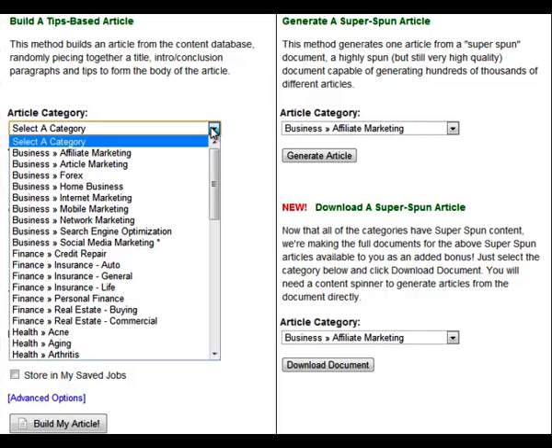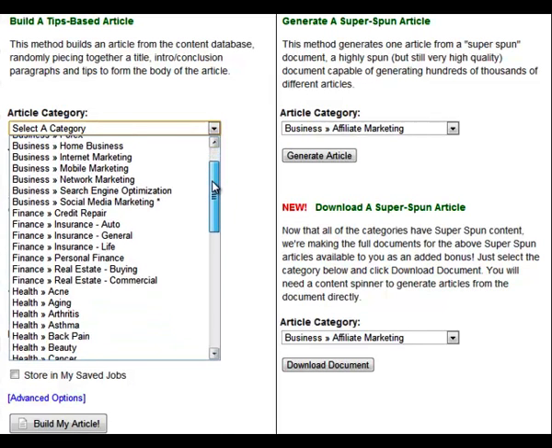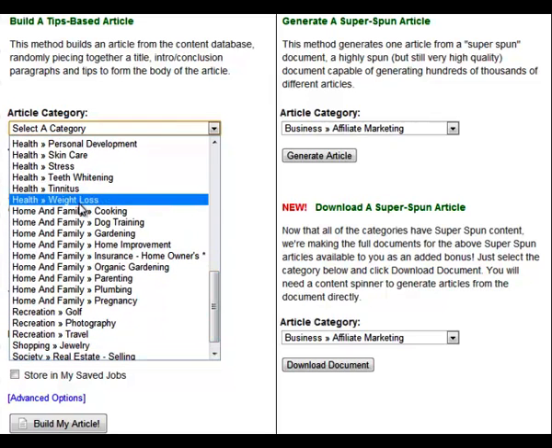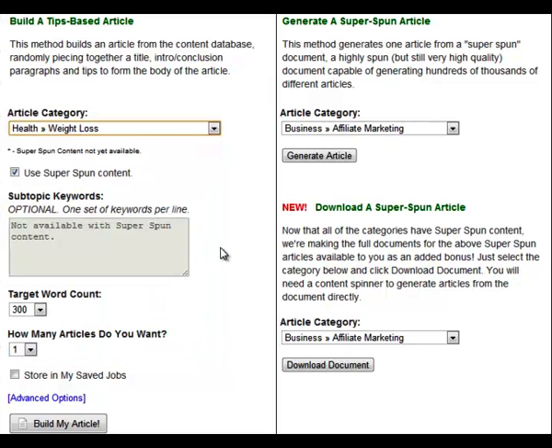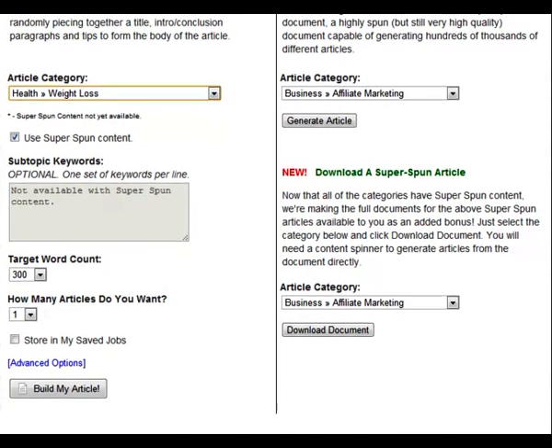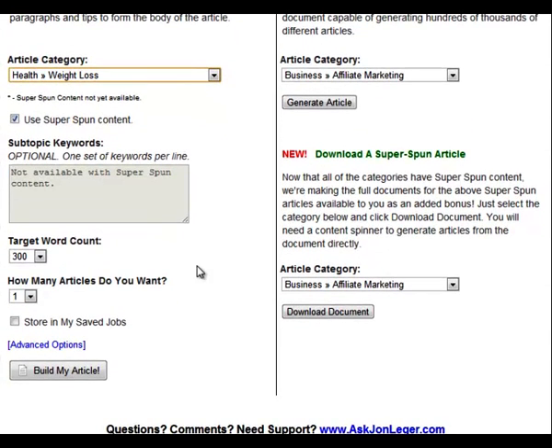It's very simple. You just select your category. You can see we have a lot of categories, and we add more all the time. I'll choose weight loss. Then you select whether or not to use super spun content, and I'll explain what that means in a minute. Optionally, give it some subtopic keywords. Give it your target word count.